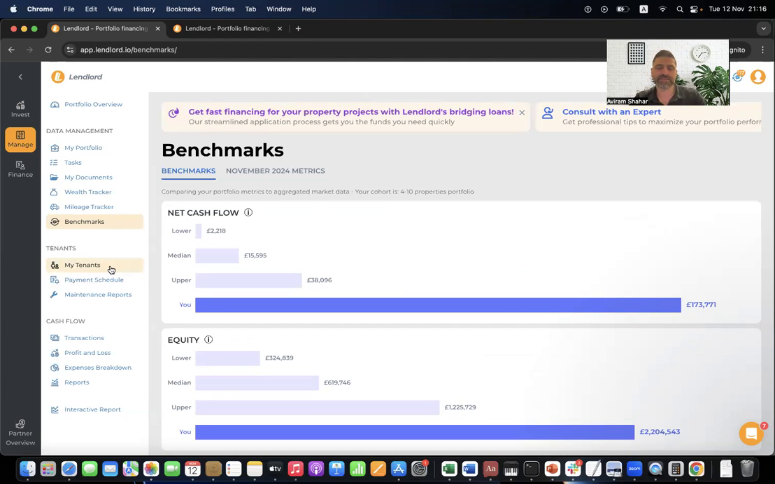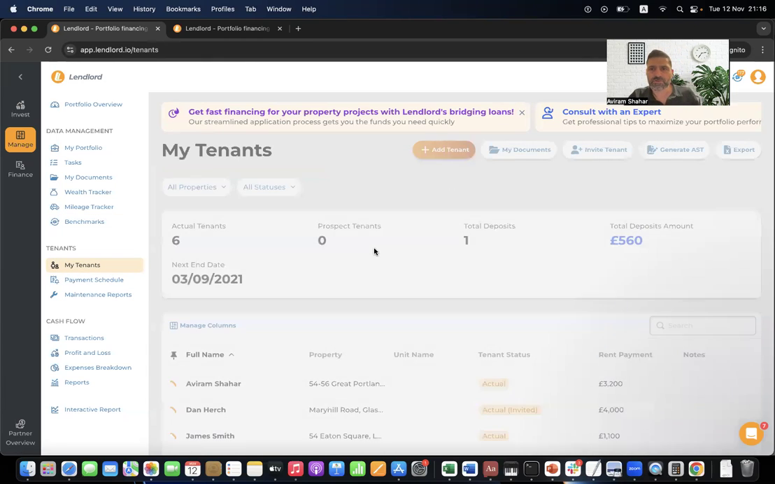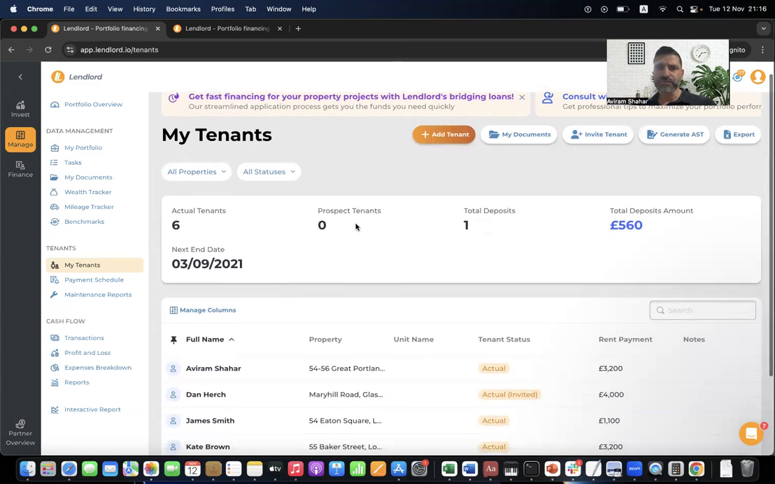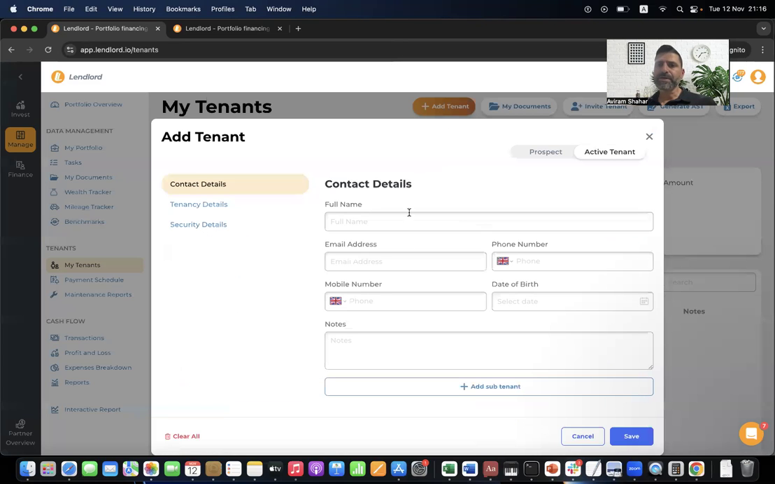Yeah, the next thing is tenants. So even if you self-manage, or if you use a property manager, you can still use Lendlord to track the payment schedule and the rent collection. So on my tenants, this is the place to define new tenants. So you can add tenants. Also on properties, you can also upload a CSV file if you maintain one to upload all the data at once. So this is something that you can do.